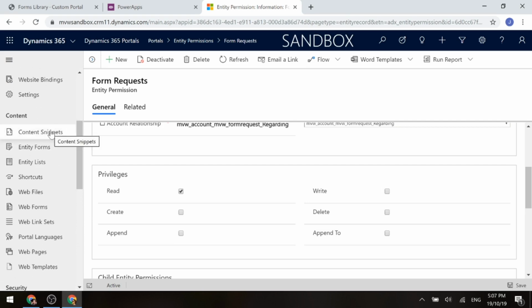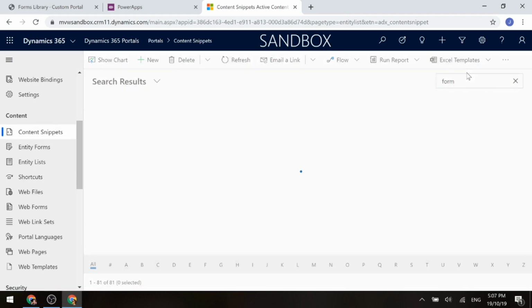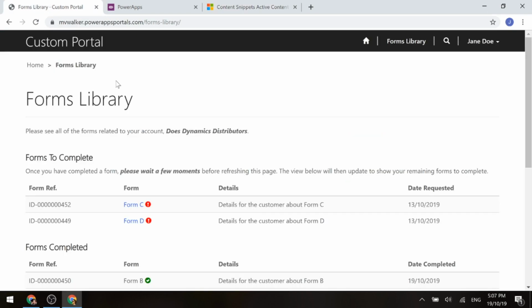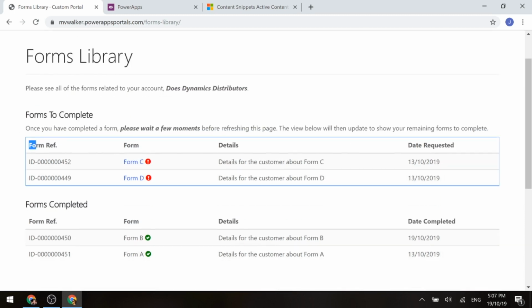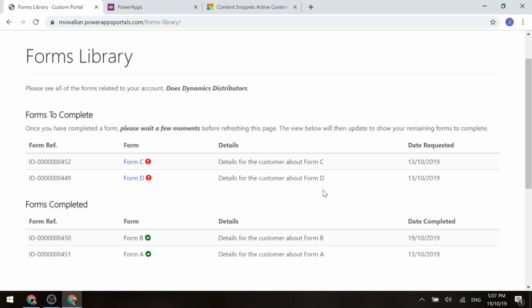All right, so now we're going to look at content snippets. Let's just go ahead and search. There we go. So I have created 5 content snippets. What we're using these for is within the portal. If I click back on the portal, see these columns here: form ref, form details, date requested, and the same thing again here, but this is date completed. We are going to create a web template which will display this in a specific way. And with the content snippets, all we're doing is putting in what we want the name of the column headers to be, because we're going to do this slightly differently.